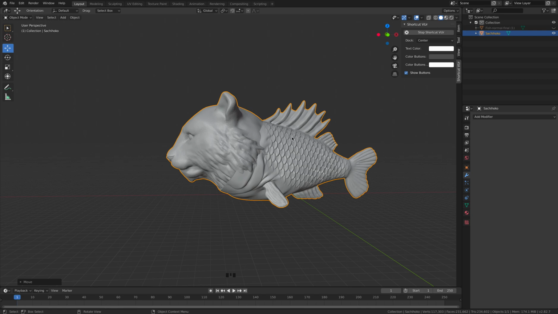Next video, what we're going to do is we're going to take this over into sculpt mode and smooth it out so it looks like it's one organic piece.